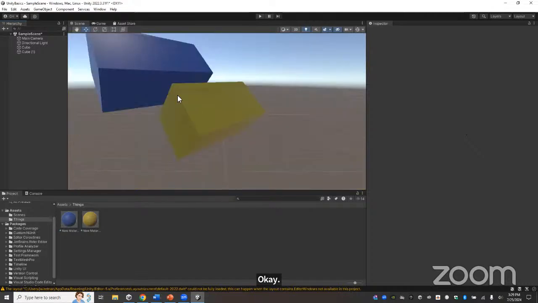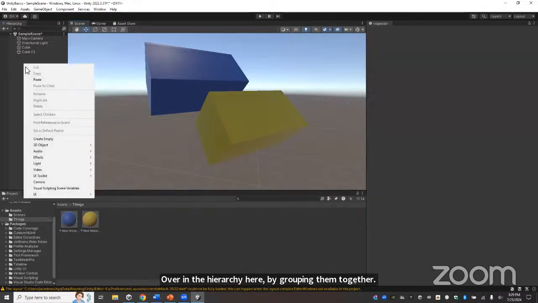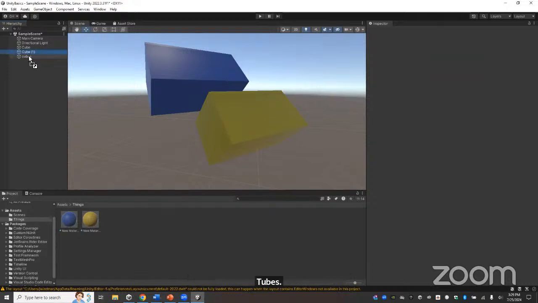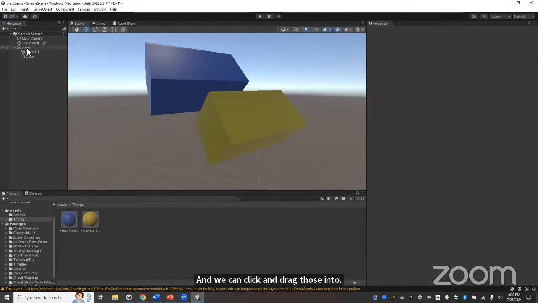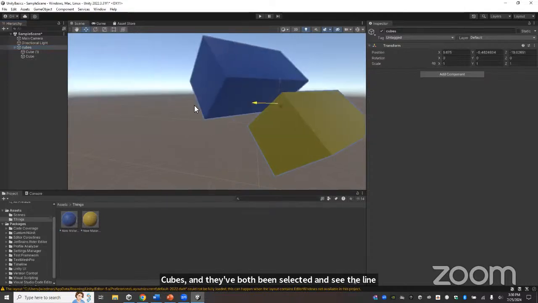All right. And then if we want to move these things together, we can do that over in the Hierarchy here by grouping them together. We can right click, Create Empty, and now there's an empty game object, Cubes, and we can click and drag those into it, and put the cubes in Cubes. So now if I wanted to move them, I can click on Cubes, and they've both been selected. You can see the line around both of them, and we can move them both at the same time.